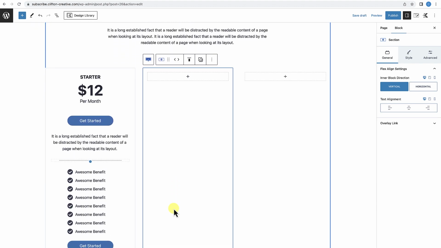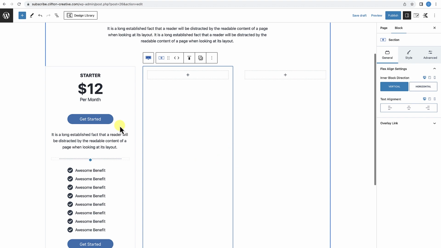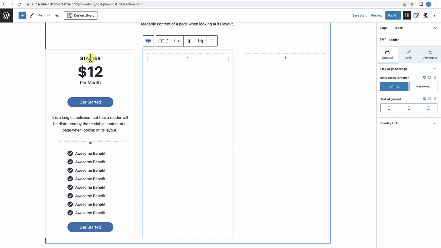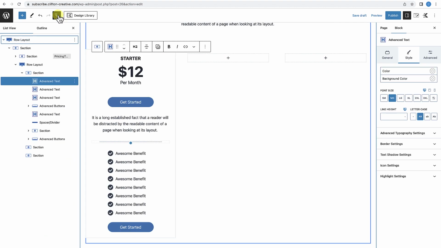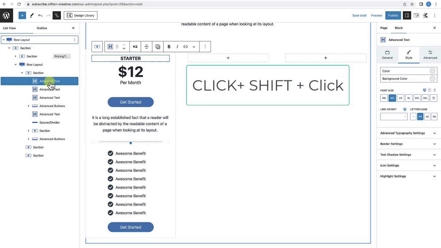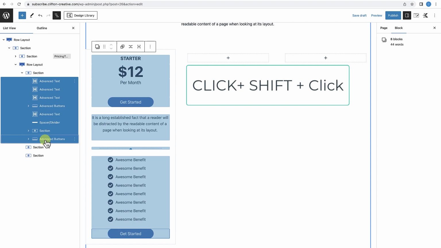So now all we need to do is replicate this to the other columns as well, and this is very easy to do. Just go ahead and click on the first text, which is the label text. Open it up in your list view and you'll see where it's selected. Hold down the shift key and then move your mouse all the way down to the last item, which is going to be the advanced buttons. Okay, now everything is selected.